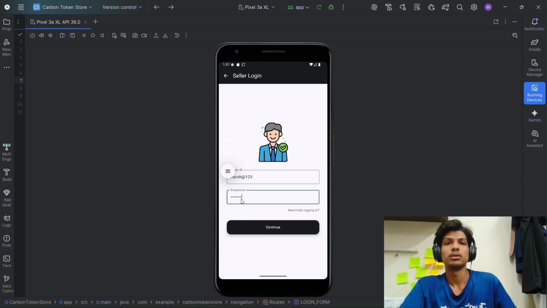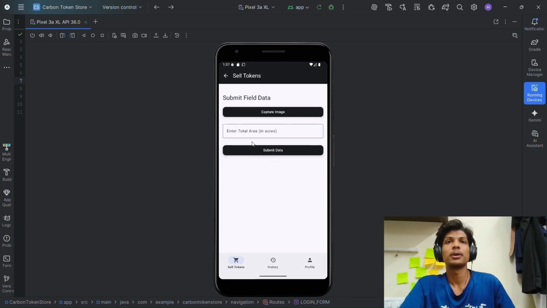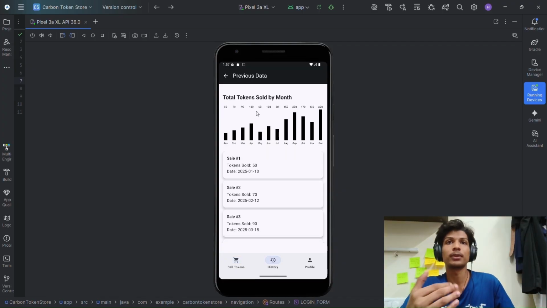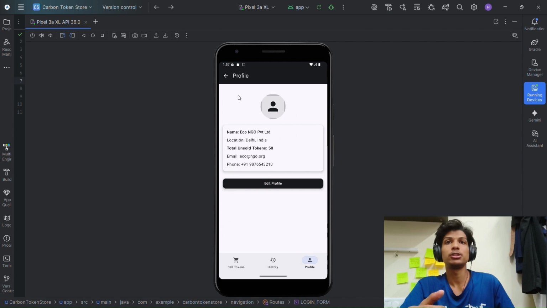After logging in, they can see the other pages of their login. Here they can sell their tokens, or they can see the previous data they have sold, like total tokens sold by month, other sales dealt by them, and the money. On the profile page, the name of their NGO, location, and other details are available.